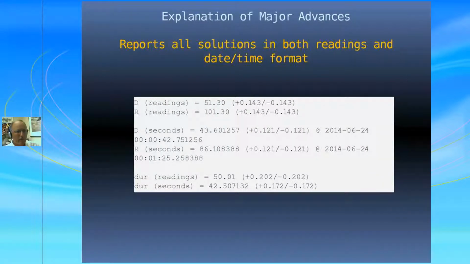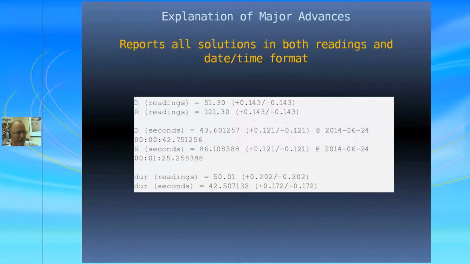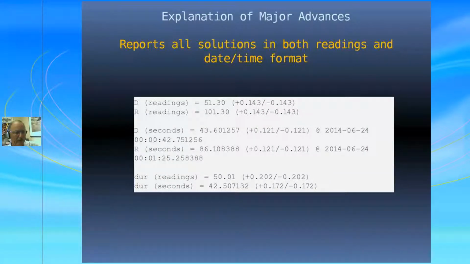So R OTE is now reporting both in readings and in date time format. Readings are handy sometimes when we don't have timestamps on the video, so we're just working in readings. But if we do have a timestamp, we get the disappearance and reappearance as seconds from the beginning of the video, and then also as a date and time based on the universal time. Then we get durations in readings and in seconds as well.